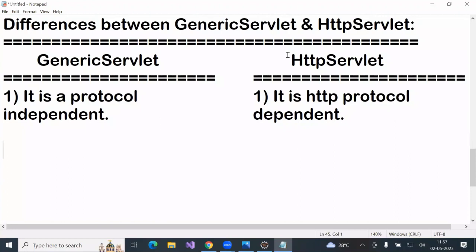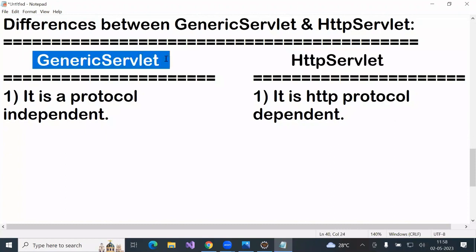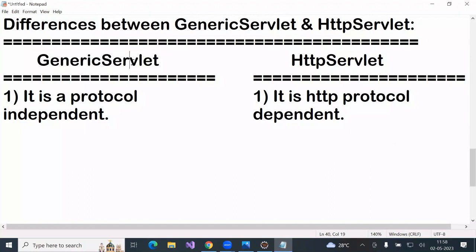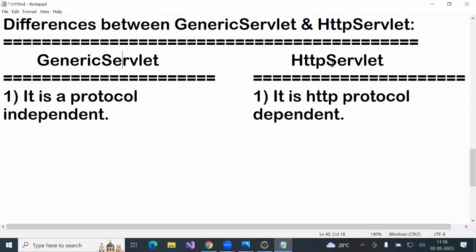So this Servlet works on HTTP protocol only. This Servlet is common to all protocols. In future, if any new protocol comes, on that protocol also it works. It is common to all. It is only for HTTP.